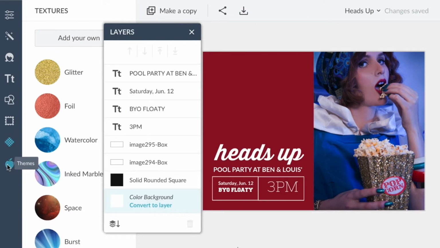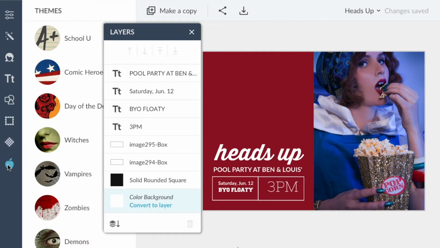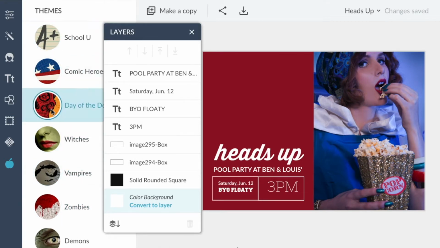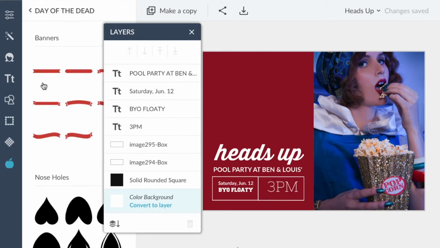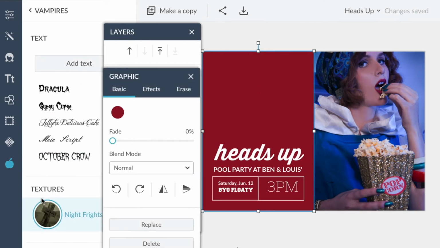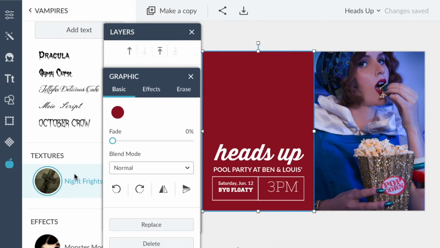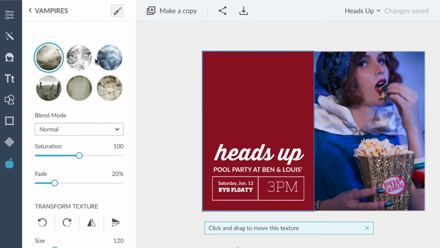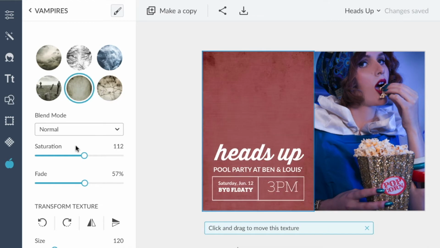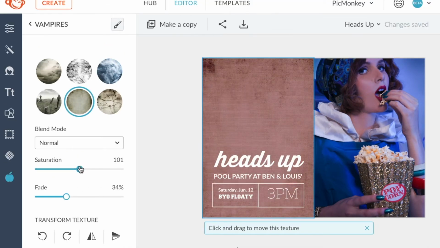Head to the apple. This is where our themes section lives. Here you'll find a variety of curated options including text, graphics and textures. Let's go with vampires. Selecting the red square, let's add some texture. Once you've selected your favourite, play with the saturation, fade and size.